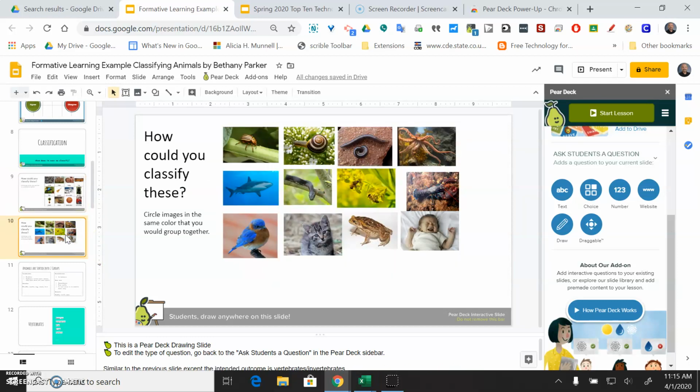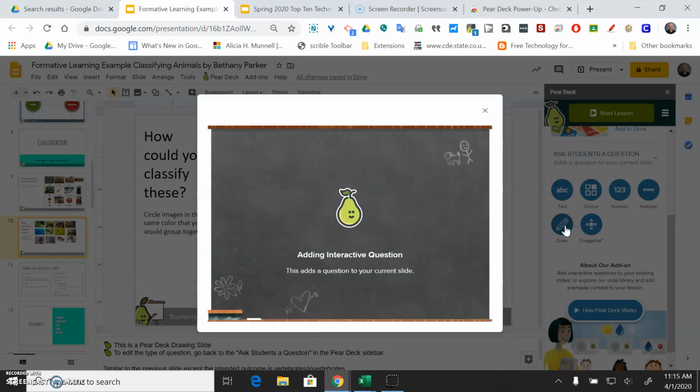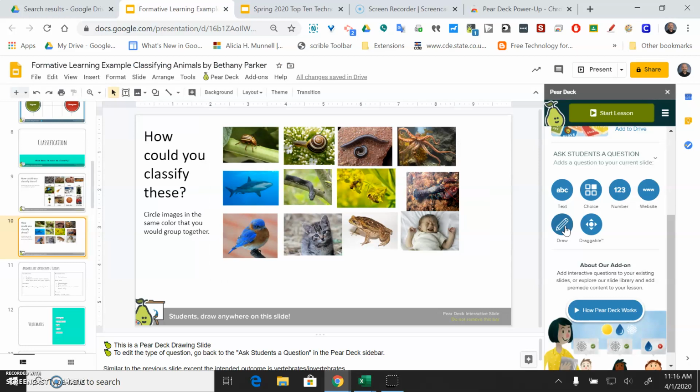And then this one, how would you classify these? So again, these are all living things, but you're trying to get some more details, and students will be able to use the drawing tool. So this is a drawing question. And on their device they'll be able to pick a color and a pen, and they'll be able to circle the different types of animals with the different colors as far as how they would categorize them.